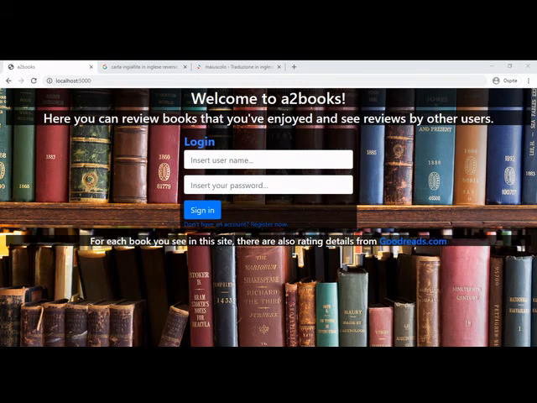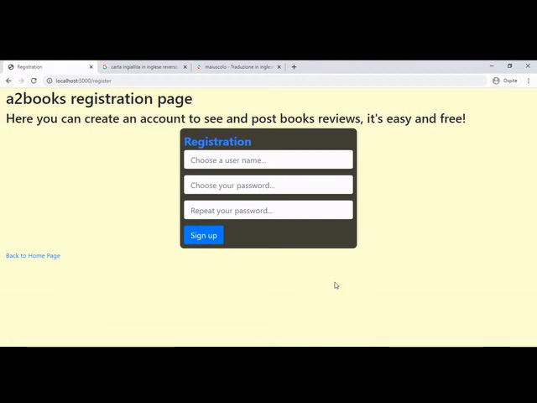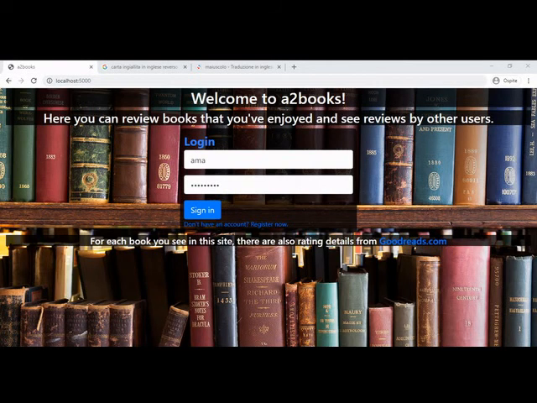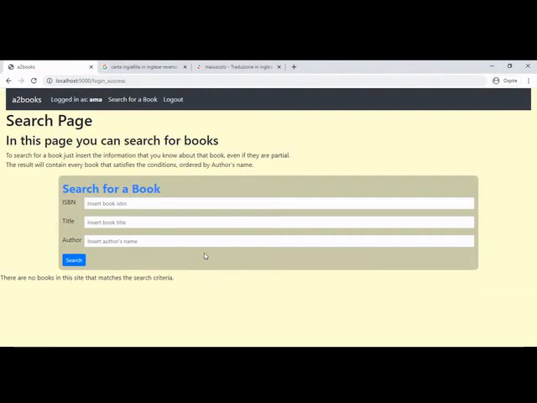Here you can see the registration page. The background is the same as the rest of the site, and it may resemble yellowed paper from an old book. So I fill in the information and let's try to sign up. Okay, so I'm going to log in with another user. Okay, after the login, you are here in the search page.